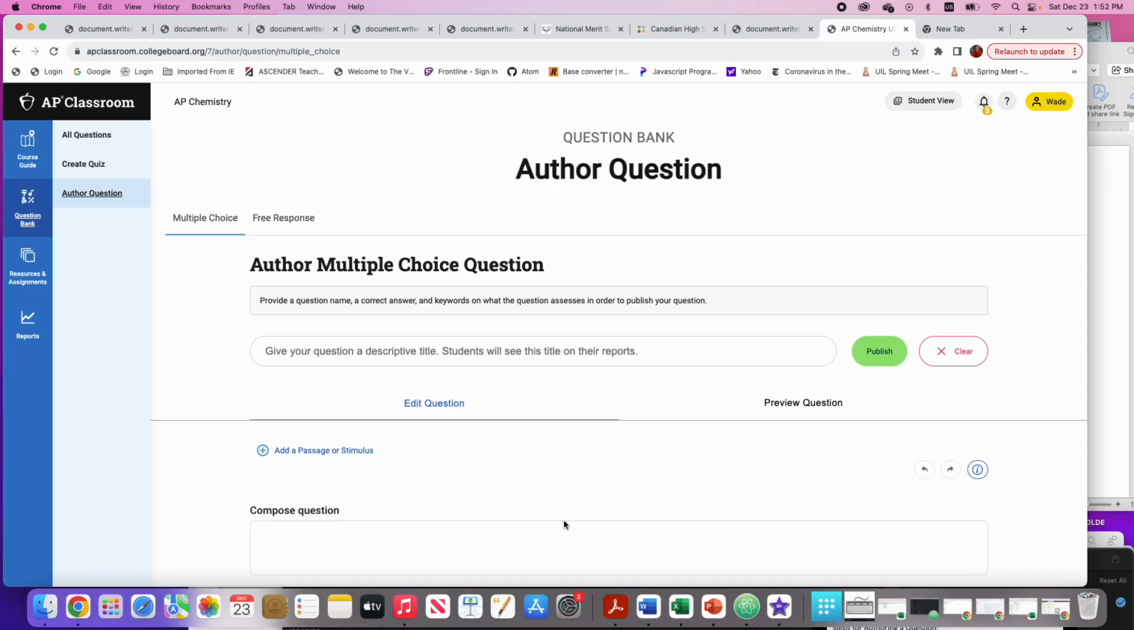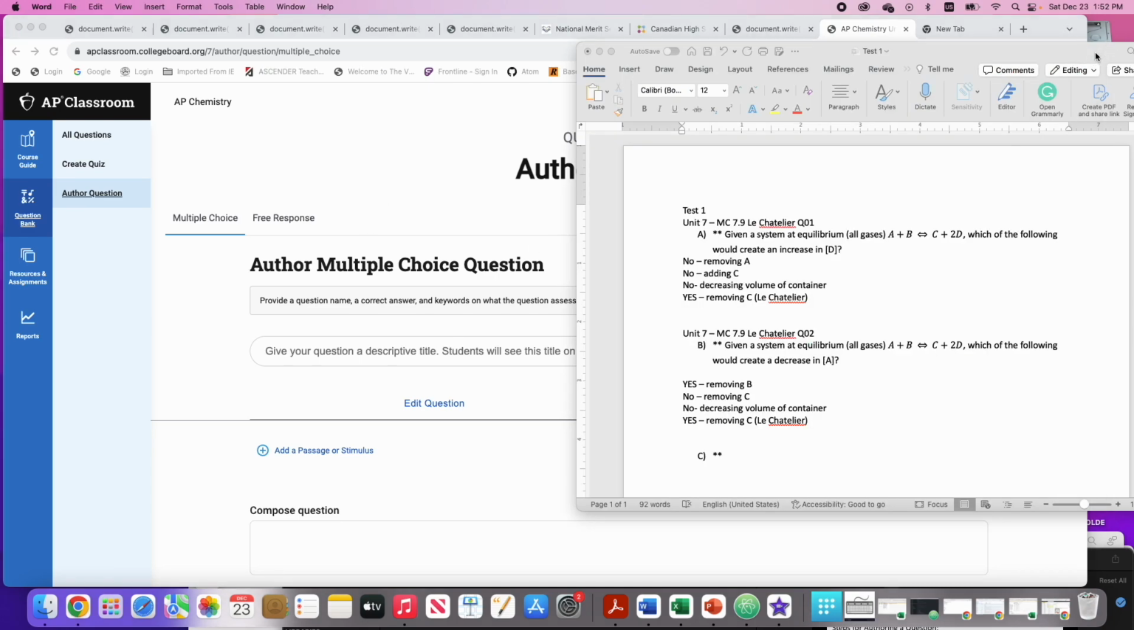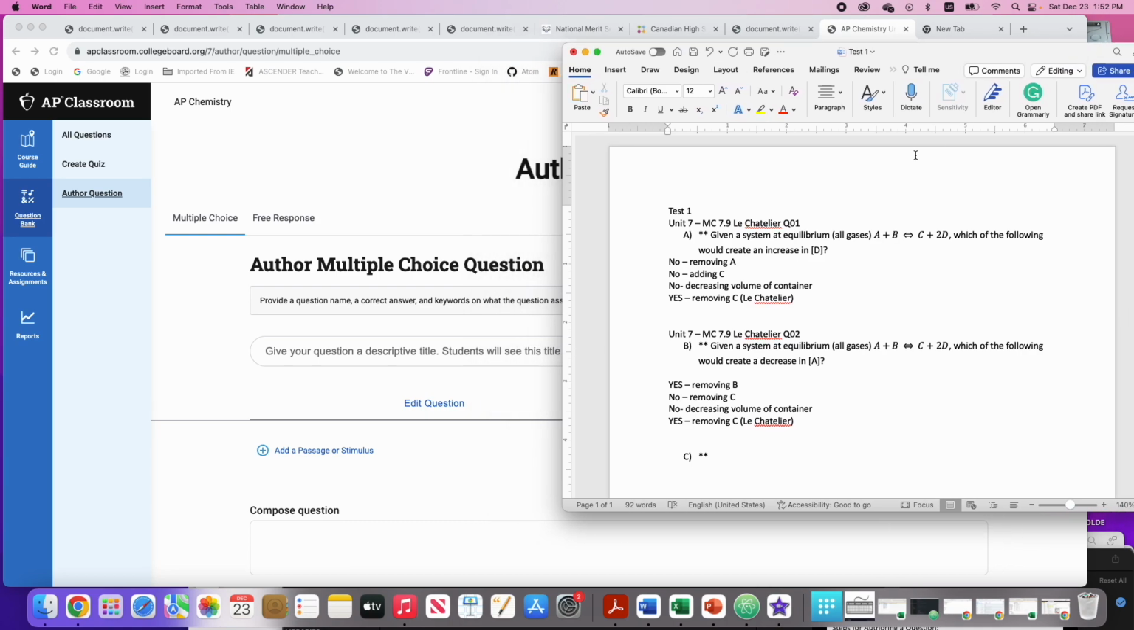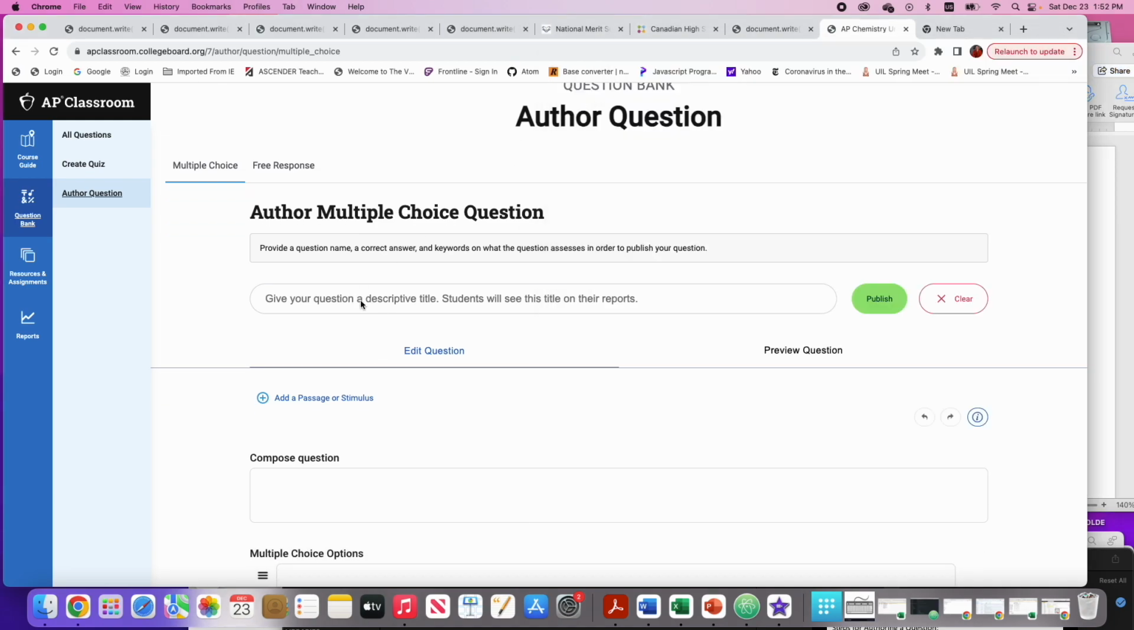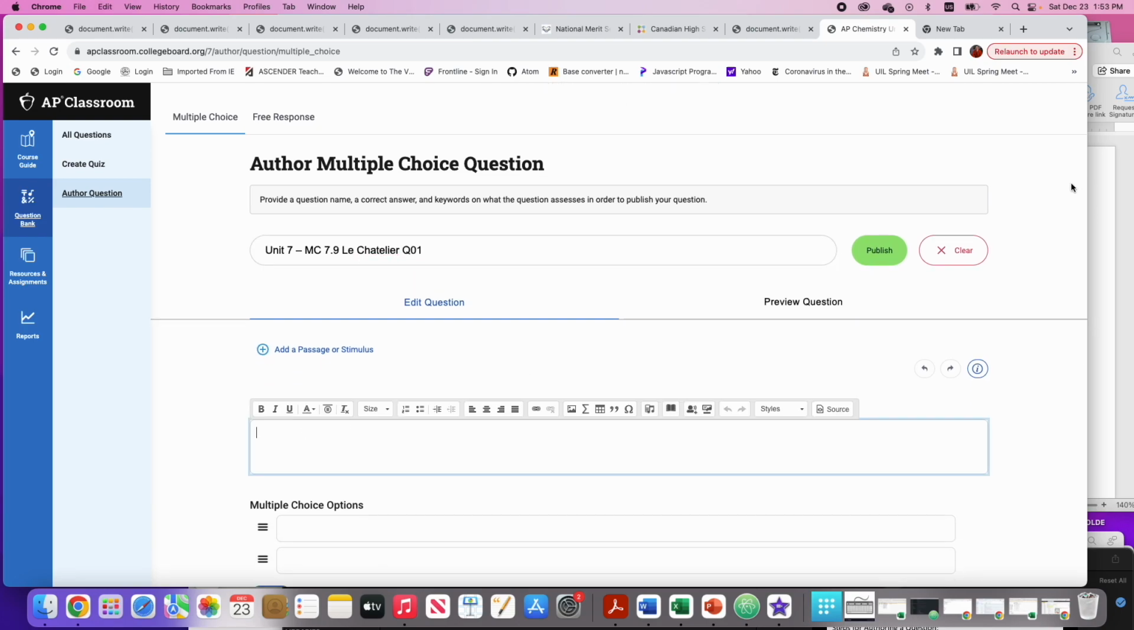Hello, this is the authoring question menu, and I'm going to author a question in a moment. But before I do, over here on the side, I have a Word document, and it has the question, and I put the stars, and the title is Unit 7, MC 7.9, Le Chatelier Q01. So I'm going to copy paste that, and I'm going to give your question a descriptive title, and that's what you will see. Okay.